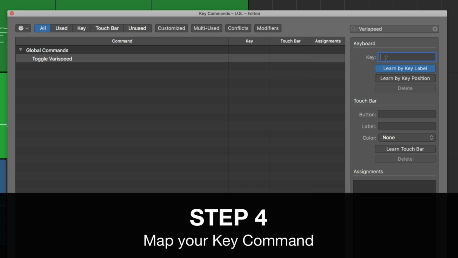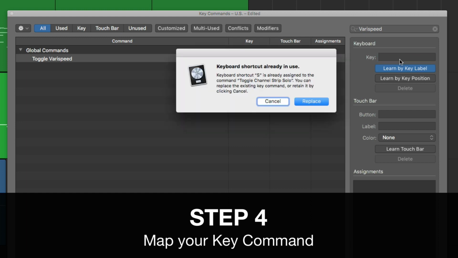Let me show you what happens if you try to map a key command that is already used. Let's say you type S, because I know that it is the key command for solo. So I type S, and Logic will then give you this warning window, and even lets you know the specific feature it is already mapped to. So in this case, toggle channel strip solo is already mapped to this key command.